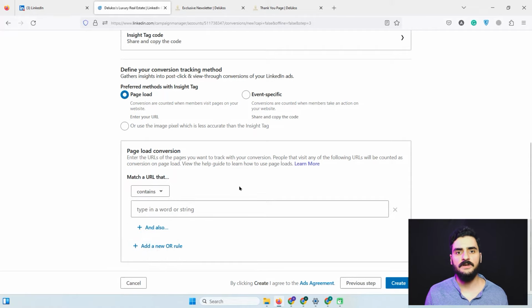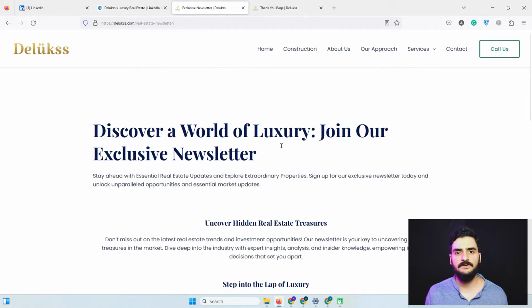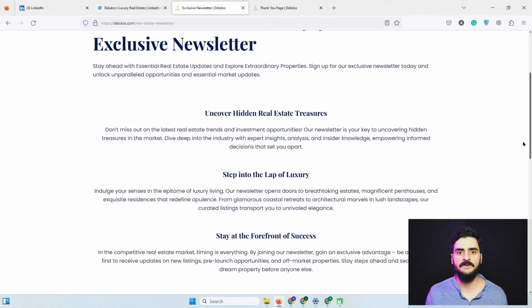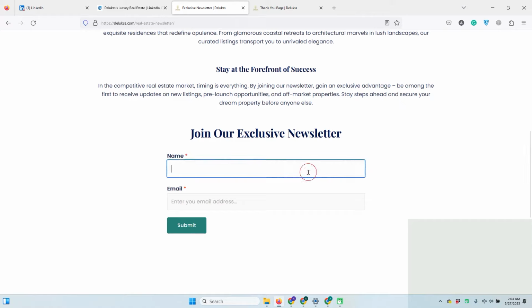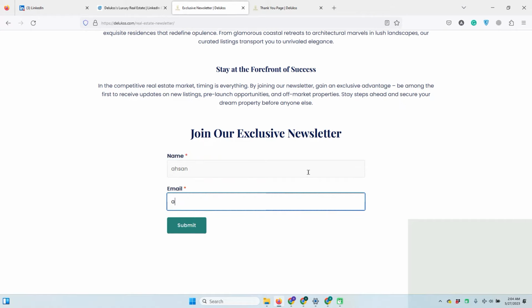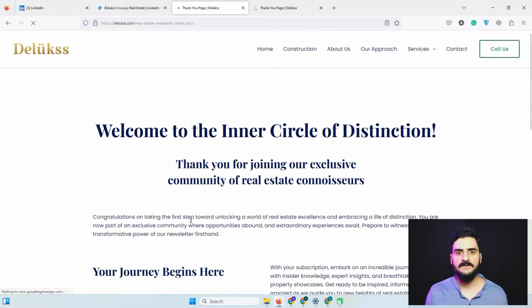Let's talk about how the conversion will happen. When someone clicks on your LinkedIn ad, they will land on a page where they can enter their email to sign up for a newsletter. After they have entered their email, they will be taken to a thank you page, which has a URL that ends with real estate newsletter thank you.